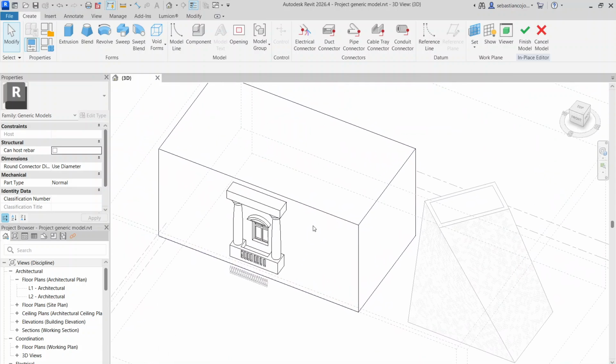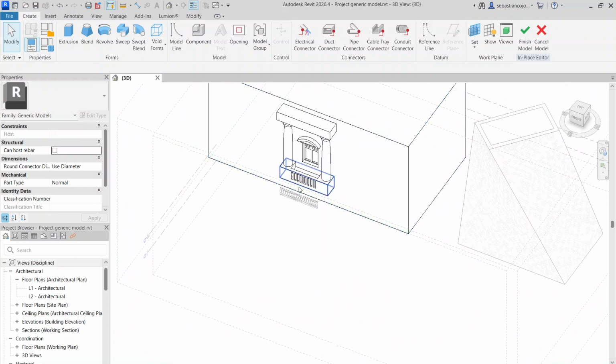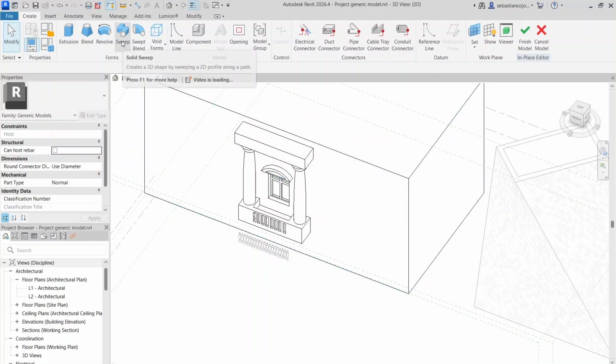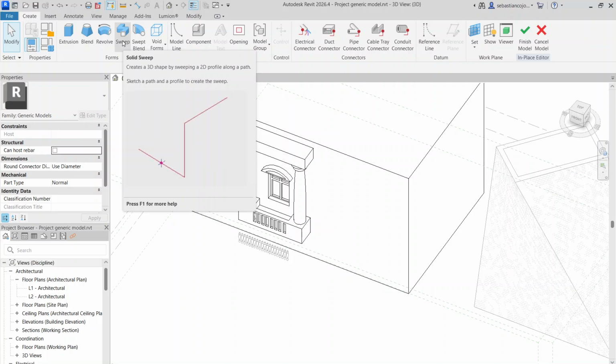Hello and welcome back to the tutorial series for generic model in place tools. Solid sweep will be the star for this tutorial.